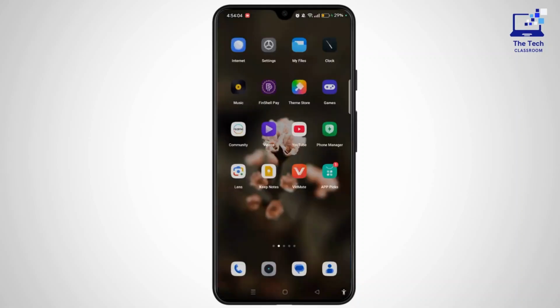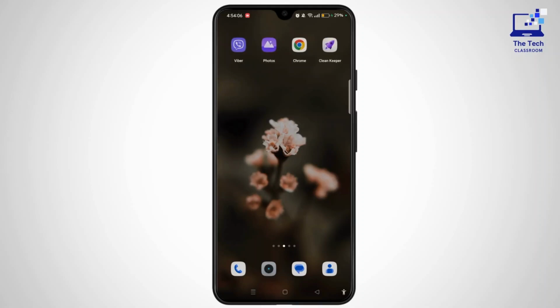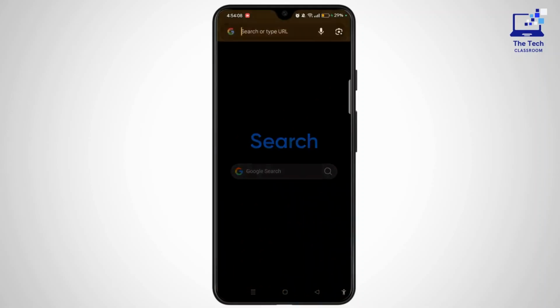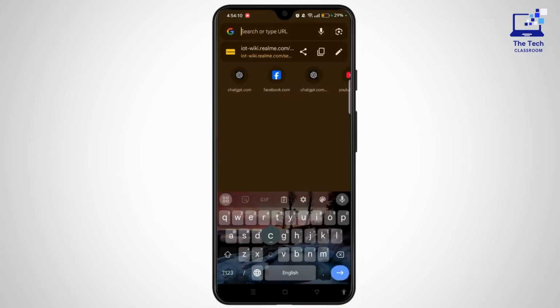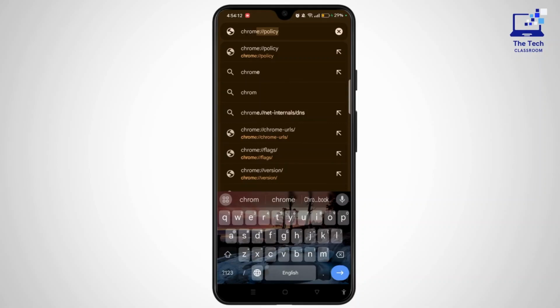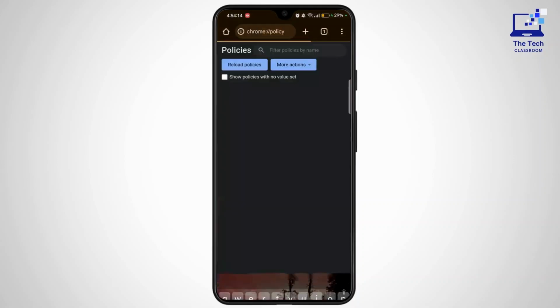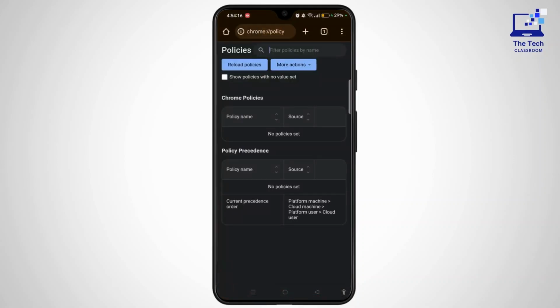Once done, you have to open Google Chrome on your device and simply type in chrome://policy. Once done, you have to review any active policies. If policies exist that you don't recognize, uninstall any applications that may have applied them. Example: apps downloaded outside the Google Play Store.